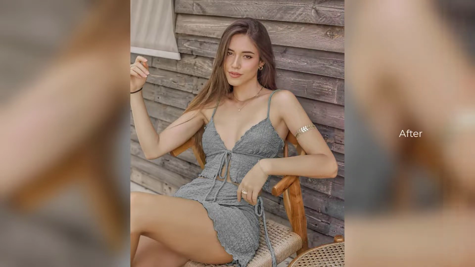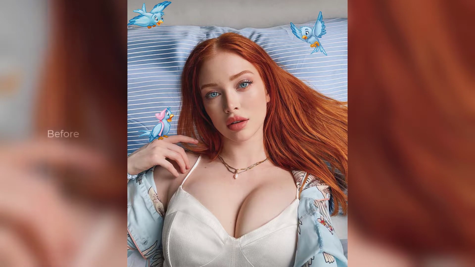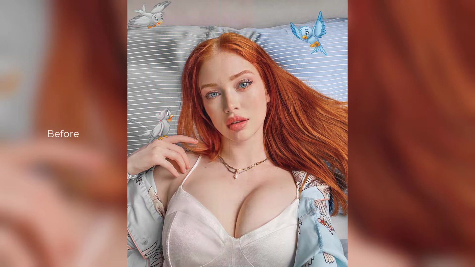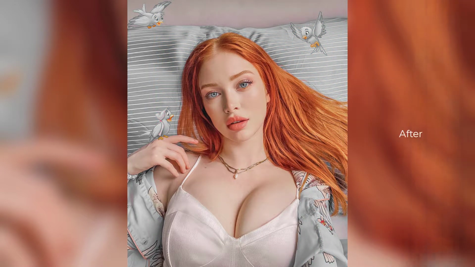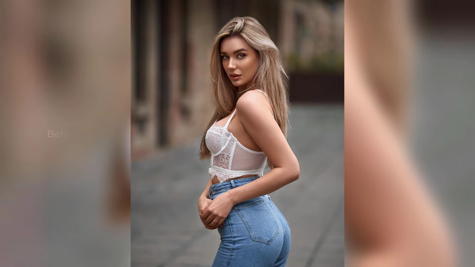In this video, I will show you how to edit Skin Polish Premium filters using Lightroom Mobile. Here are our example photos before and after using this filter. These presets can be downloaded via the link in the description below.